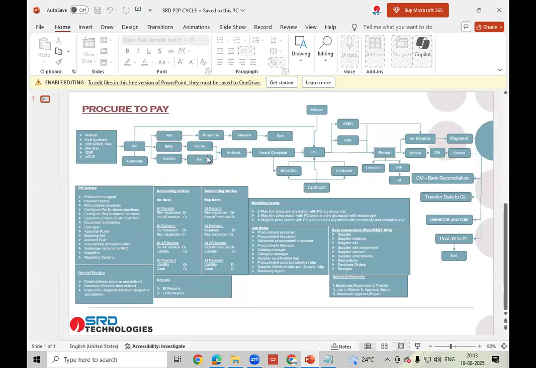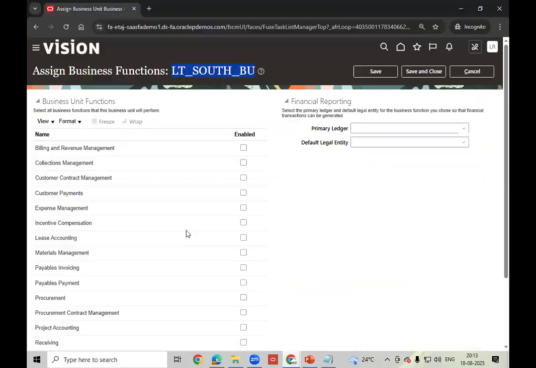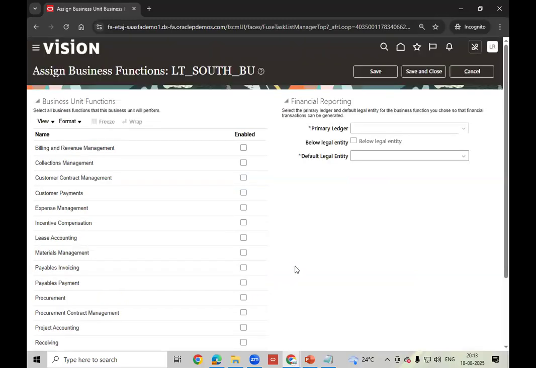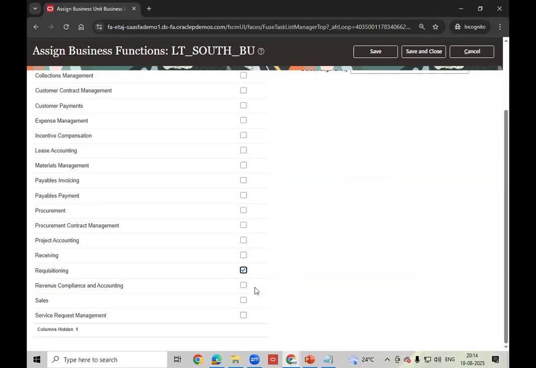Also, I wanted to perform negotiations, purchase orders, receipts, payable invoices, payments, at least this many, at this business unit level. So you just see here the list of business functions. For the system to allow you to create a purchase requisition, which one should I enable? I should enable this one, right? Requisitioning. Then only the system will allow creating requisitions at this business unit level.